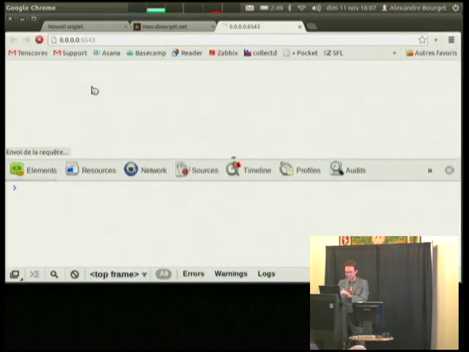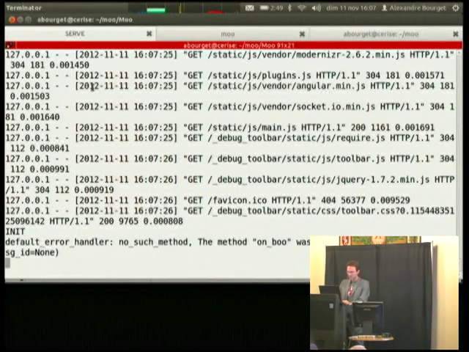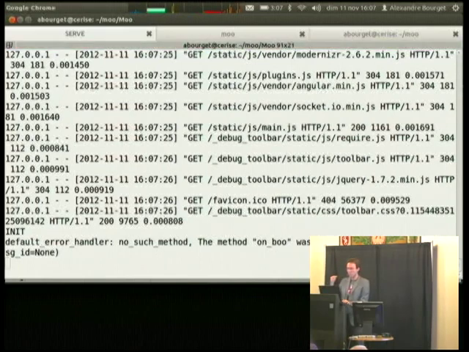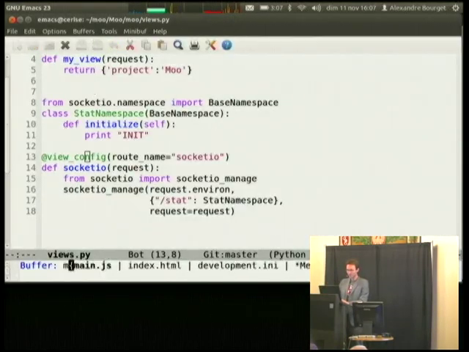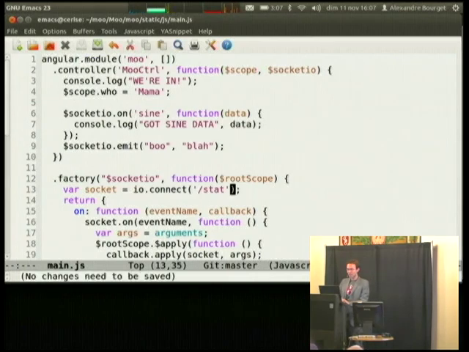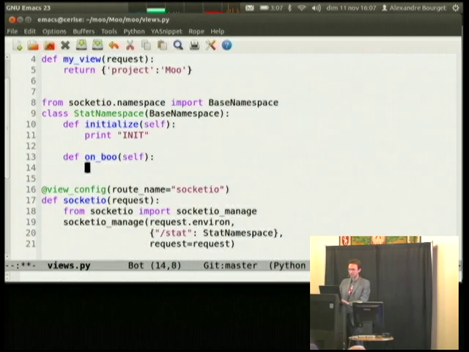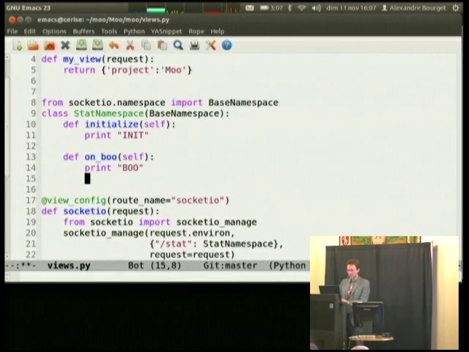Okay, so we're in. Do we get any connection on the server side? Oh, so we get init, which is initialized, and now we get no such method on boo, because you remember on the client side, we sent the event boo. Don't you remember? There, emit boo. So how we're going to handle that is actually to add on boo. And we can print boo, and we can ourselves emit boo back.